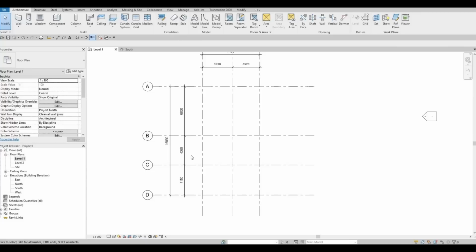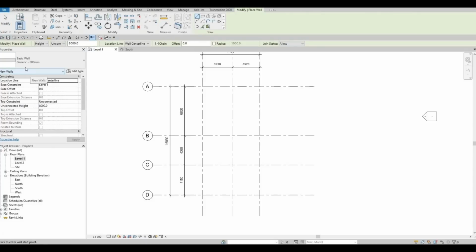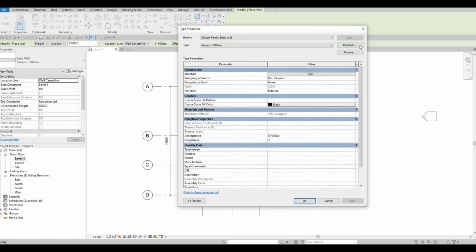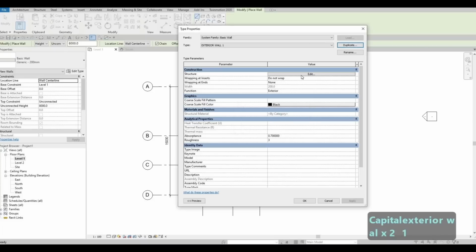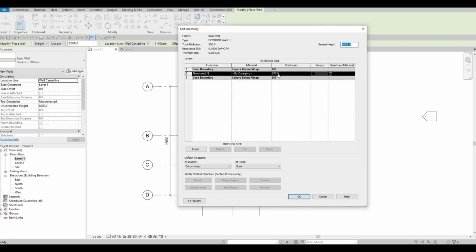We could then start adding the walls. So right under architecture, here is the wall. You can type in WA or just click on this icon. And here we're gonna use the generic basic wall 200 millimeters. We're gonna edit this type, duplicate, and then here we're gonna type in exterior wall number 1. Press OK, click on edit, and then we're going to maintain the 200 millimeters.